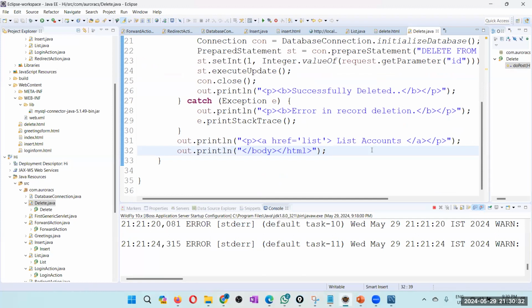Right. So that's it about servlets. In the Sunday class, we'll do the JSP. It will take 1 hour. Then we'll move on to EJBs as well, Enterprise Java Beans.